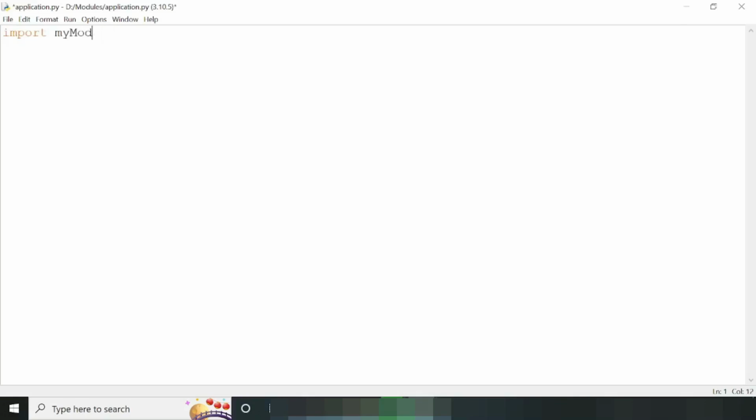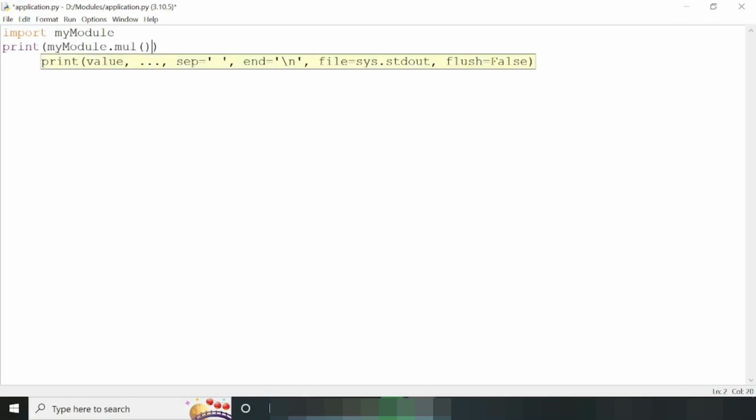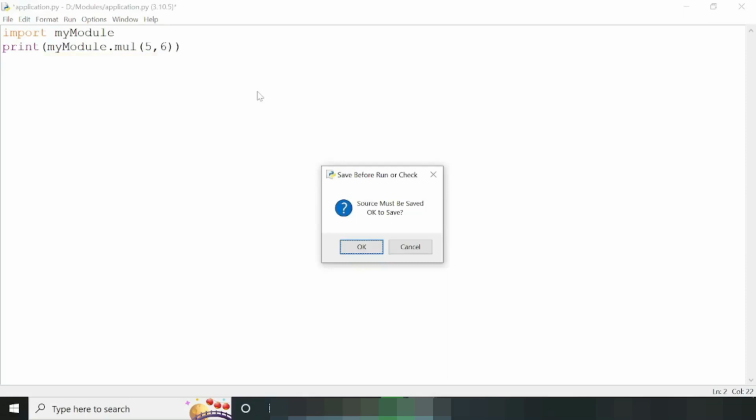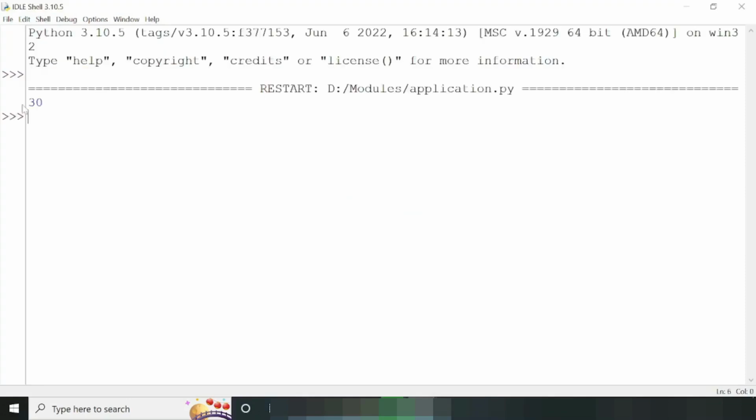And now I want to use the multiplication function. So here I want to print multiplication of 5 and 6. So here I need to write mymodule dot, and then we need to write the function name, that is mul, and here I need to pass the numbers, that is 5 comma 6, the actual parameters. And now if I run this code, so it is showing 30.